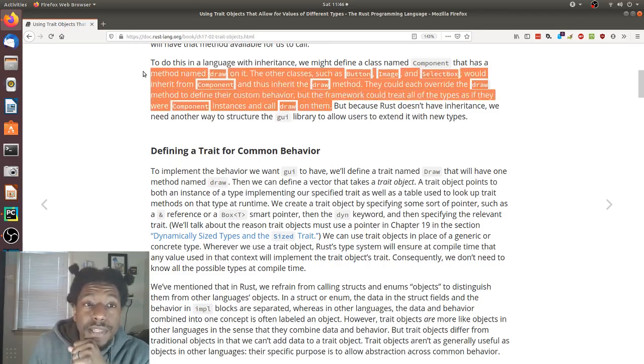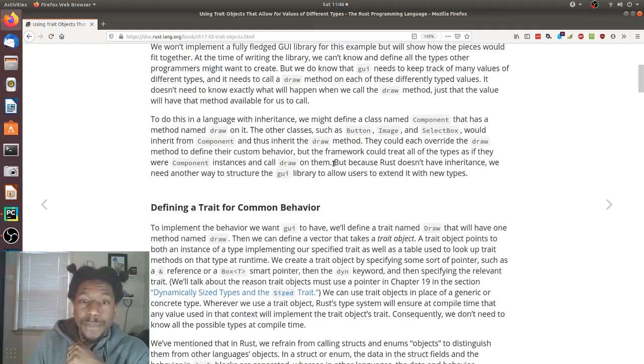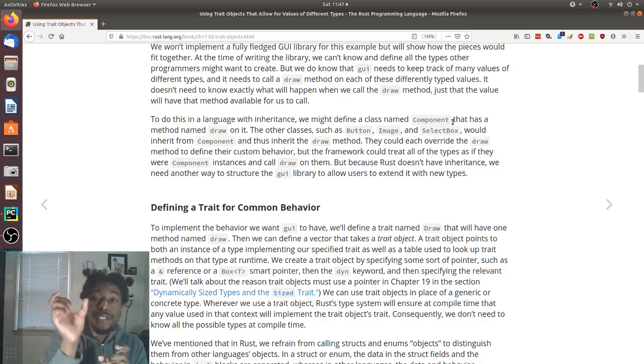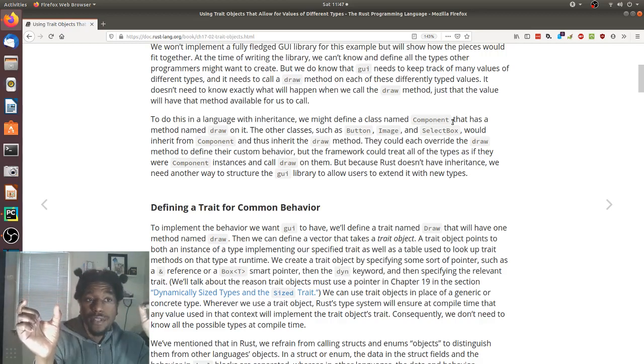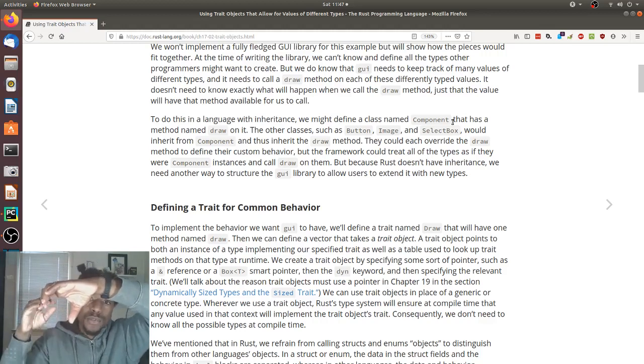Alright, so from here, everything but the last sentence, they're going over how a language that has inheritance would solve this problem. They could create a class called component, and that has a draw method on it, and then they can create their children, which can be button, image, and select box, and all of those would have a draw method on it. But let's say the function that's using them, that you pass it into, the only thing it will want is component. But because these button, image, and select box are children of component, they satisfy a component, and this can be used in the same way.